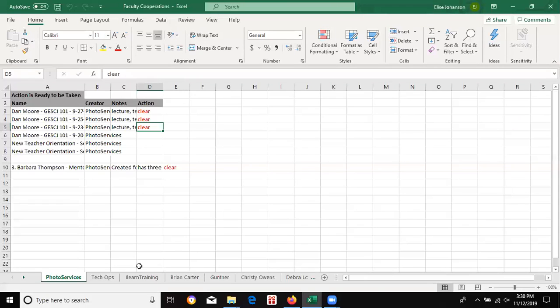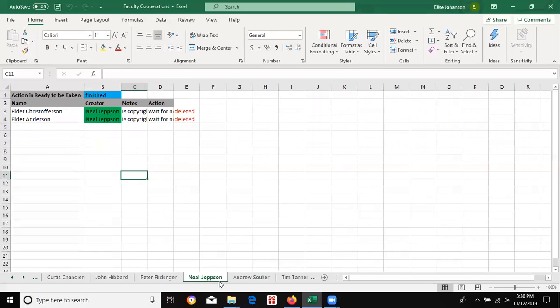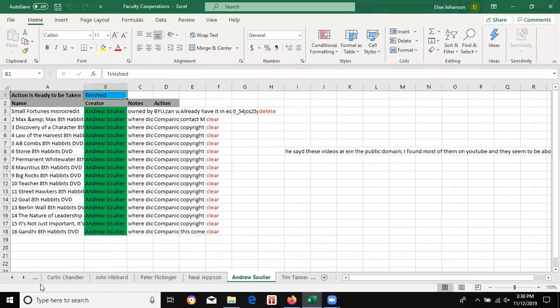On here is where we keep track of all of the Kaltura videos that have been done. This is called faculty cooperations. In here, if you look at this, we have all of these videos that have been recorded based off of who the professor was or who was the creator of the video. When we are working with the videos, if we need to contact a person, we always highlight it in yellow after we have contacted them.